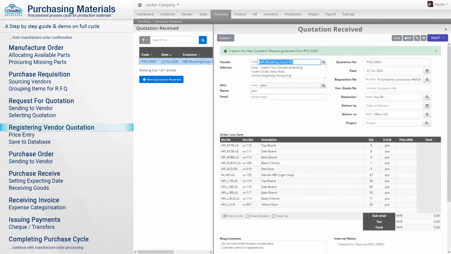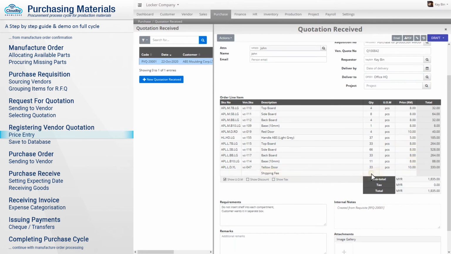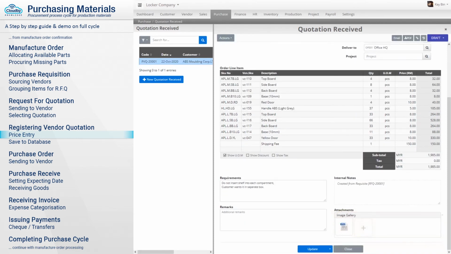In quotation received, fill in the vendor quotation number and the price offered into the table. Make any changes if necessary. Attach the soft copy of the quotation. The importance of this data accuracy is that the information here is saved into the database. It can be referred to, and speed up future purchases. Advance the status to confirm.